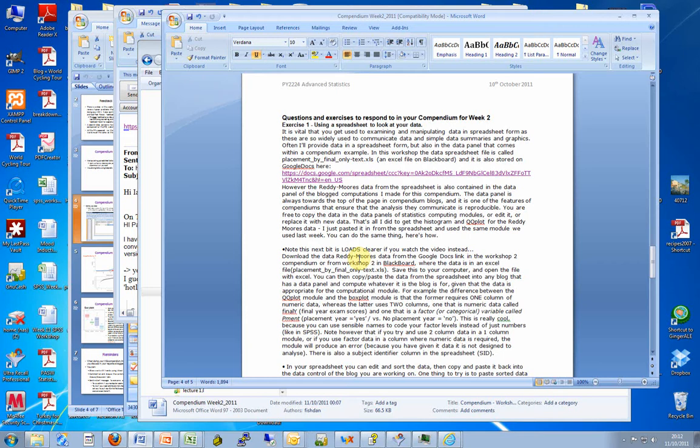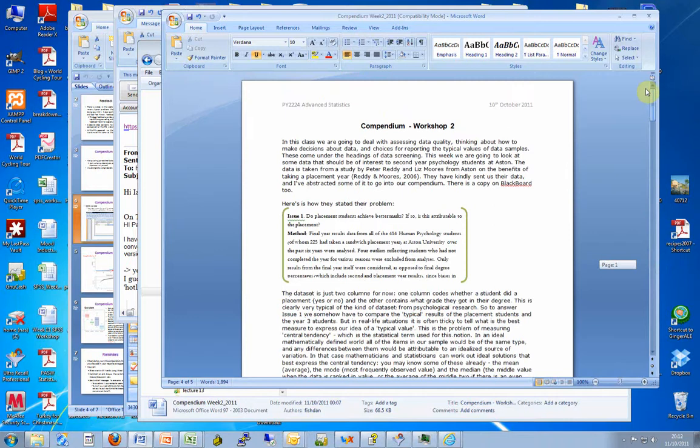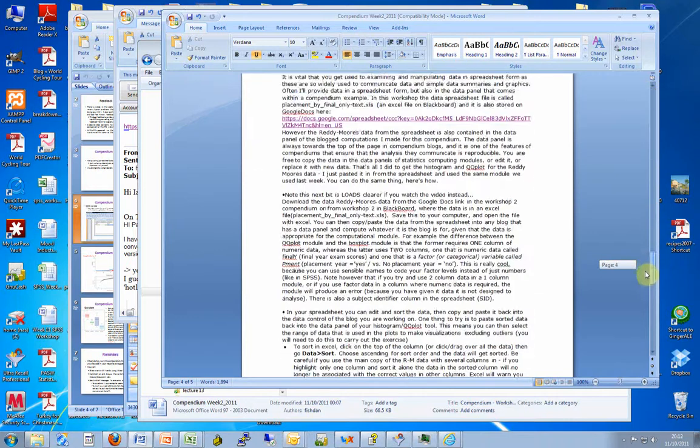Hi everyone, I'm going to show you quickly about using a spreadsheet from Google Docs. Probably you've not heard of this, but here we go. This is the section of the workshop this week. As you can see, Compendium Workshop Week 2. Loads of stuff on there.